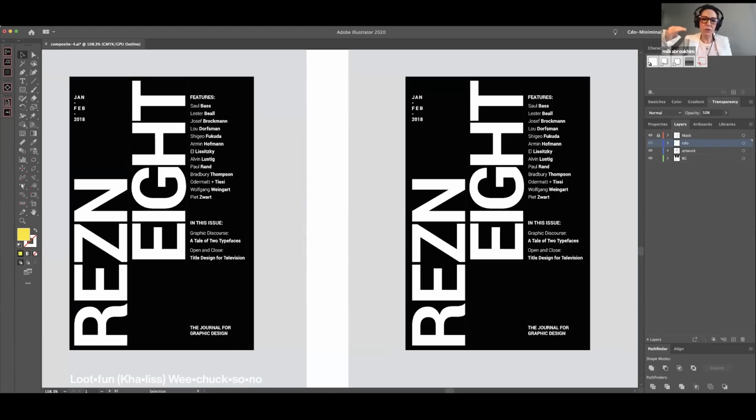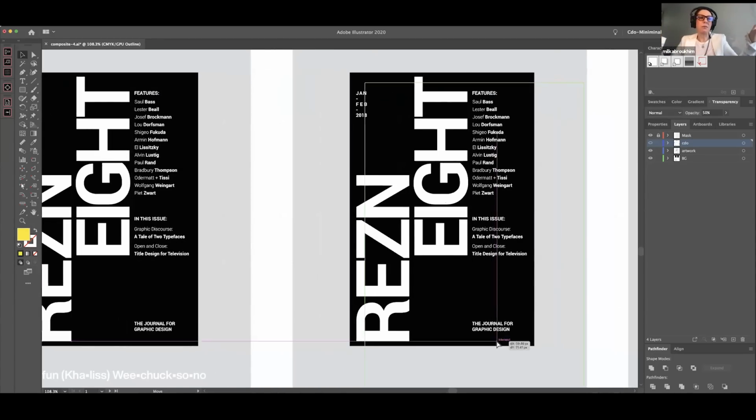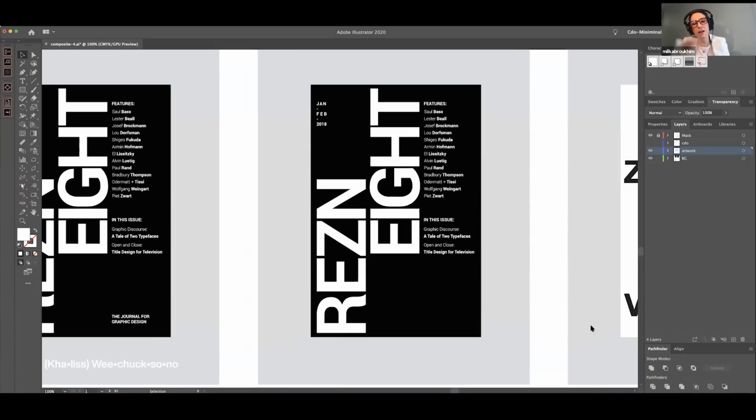So by putting the Journal for Graphic Design at the bottom right, we're suffocating the space. And then we're doing the same thing by putting January, February at the top left corner. Let's take those out, and if we cover those, we can see how we can breathe. Look at that. I can breathe now.